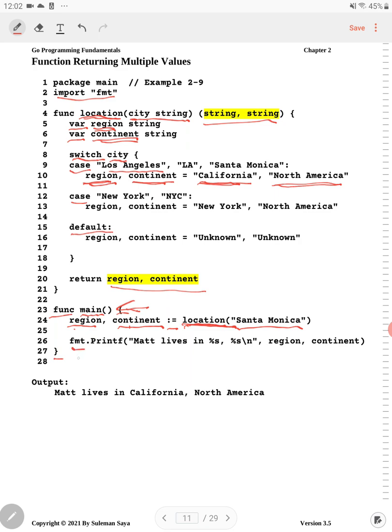Okay, and then we are using the fmt package to call the function Printf. Now this is a print function as well, but this is Printf. So the Printf function is similar to the C language printf, which has a format specifier as well. So %s is a format specifier. These are called the format specifiers.